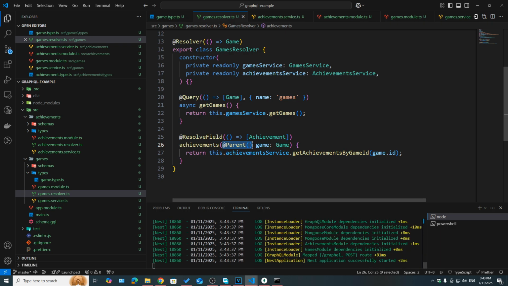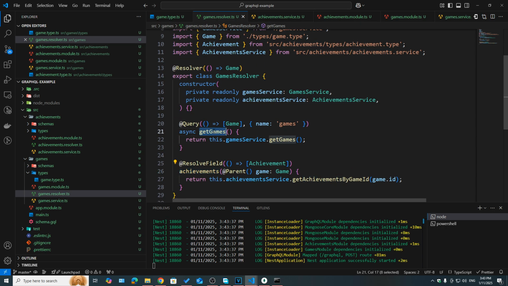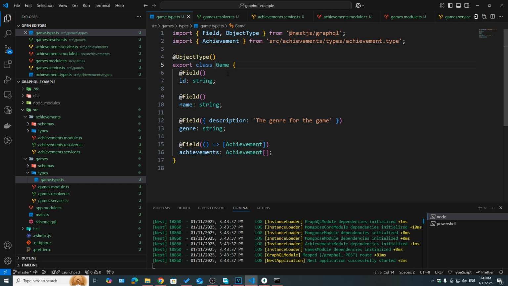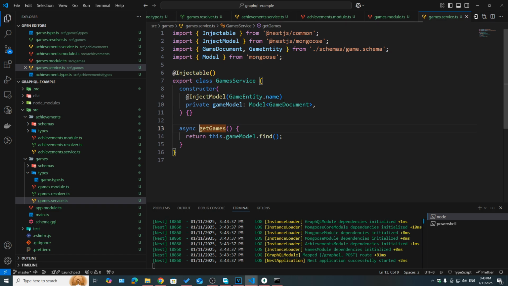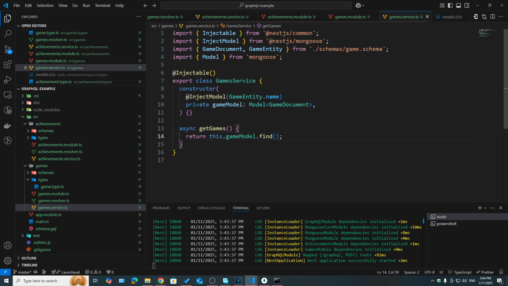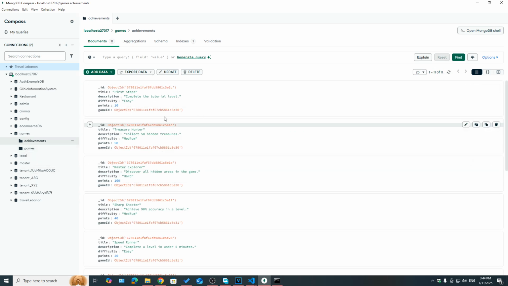Again, the parent decorator here specifies the parent to which this achievements field belongs. So in this case, getGames should return a game, and inside of game we have achievements. So game is the parent, and achievements is what is being resolved. And to resolve that field, we should add this resolve field, because when we are querying our database in getGames, we are not actually storing the achievements, so we will need to separately fetch this data or do a lookup or whatever.